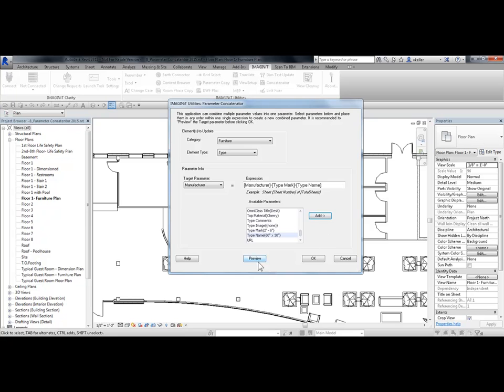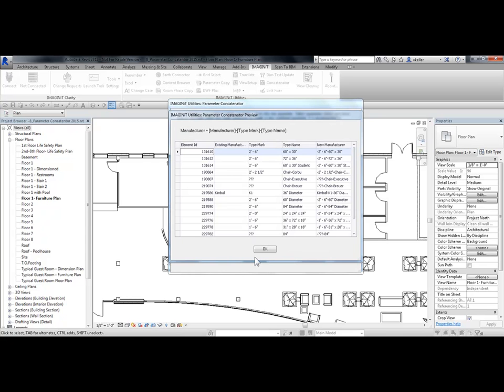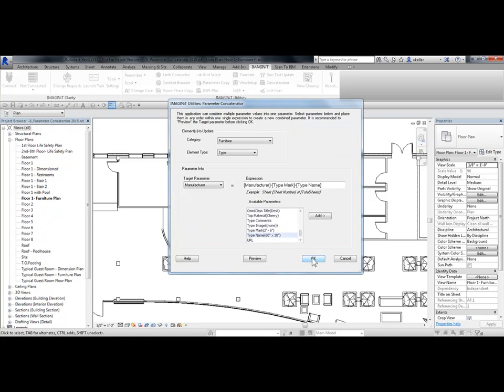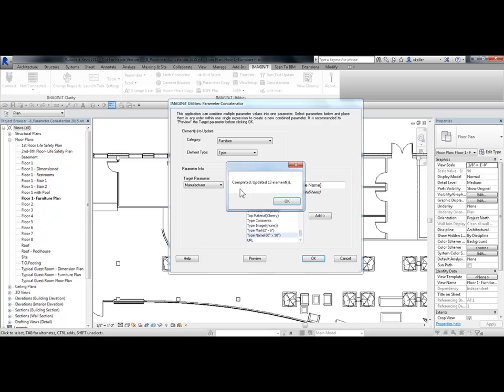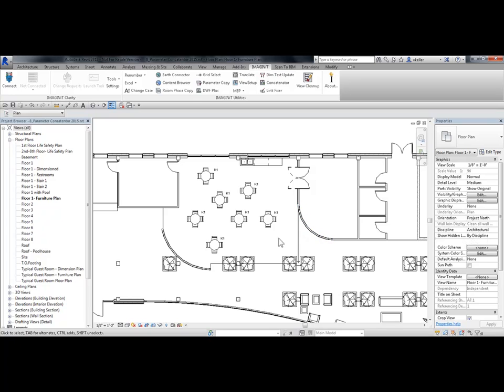I'm going to go ahead and choose Preview, which then opens up my Preview dialog box to see what I've changed. Then I'm going to go ahead and click OK, and click OK again. A message pops up that says it's completed, updated 13 elements. I'm going to go ahead and click OK.